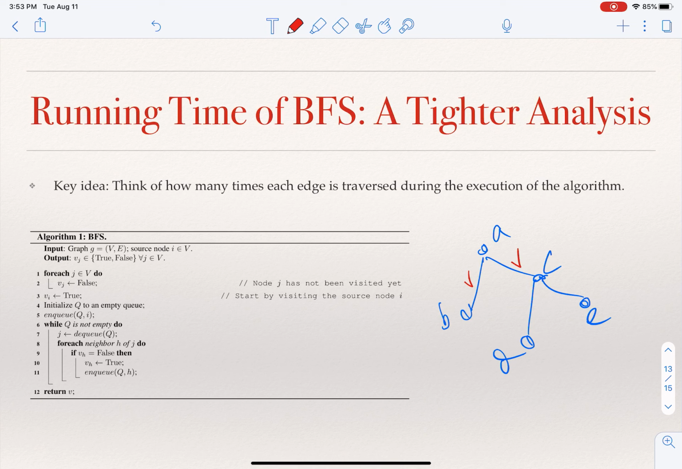Now let's look at B. When we are working with B, we are going to be inspecting the edge from B to A, again, because A is its neighbor. There is no more edges to inspect there. When we look at C, the edge from C to A is going to be inspected because A is a neighbor. The edge from C to D is going to be inspected because D is a neighbor. The edge from C to E is going to be inspected because E is a neighbor. When I work with D, the edge from D to C is going to be inspected because C is a neighbor. When I work with E, the edge from E to C is going to be inspected because C is a neighbor. And that's it.